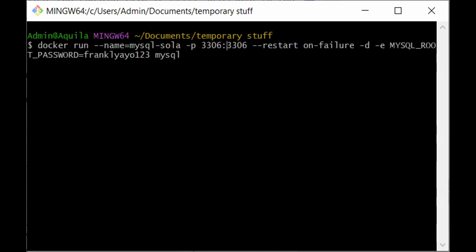Then the port mapping: port 3306 on my own computer is being mapped to port 3306 in the container. Then we are restarting on failure. Then we are starting the daemon. Then we also have environment variables we are setting, and I will be changing my admin password. So that's the admin password, and I'm also using the MySQL image. So I think we are good to roll.